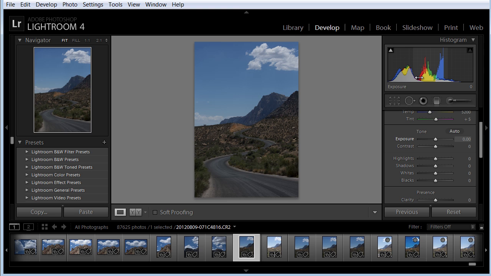Well, there's a system called expose to the right, and what it's designed to do is use your histogram as a tool to judge exposure and luminance exposure. This gray area is the luminance values. This means the amount of light that's coming into the sensor of the camera to create the file. It tells you where you are from 0 to 255. That's how many shades of gray you have in a file, from white to black.